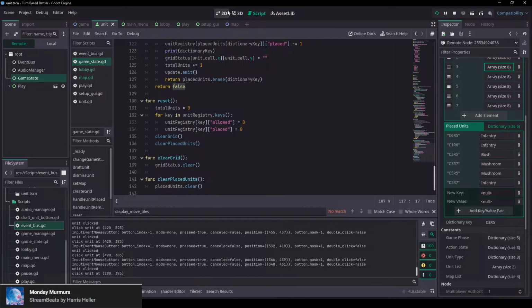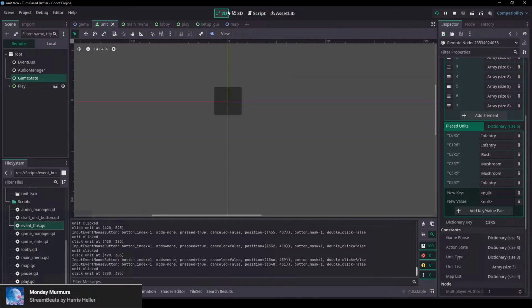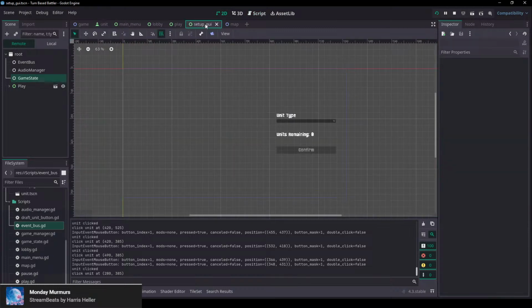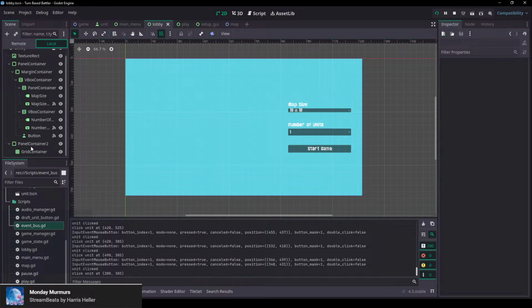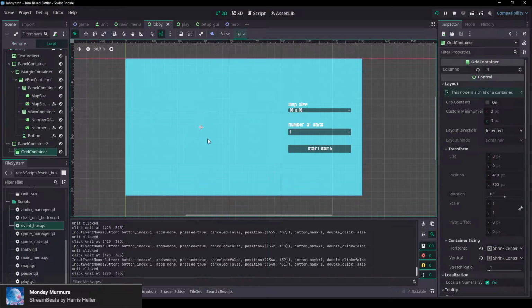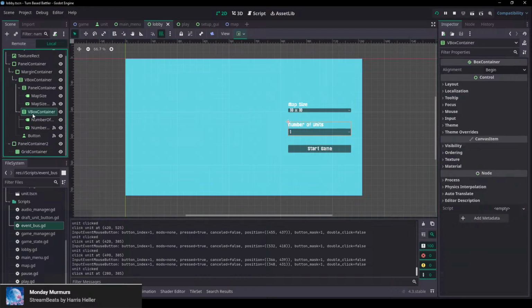So the next thing we could do is maybe look at the UI. Rather than doing it like this, we could copy what we've got in the lobby, which is this grid container. We kind of want to put it on this side. And the number of units, maybe we just hide for the moment.